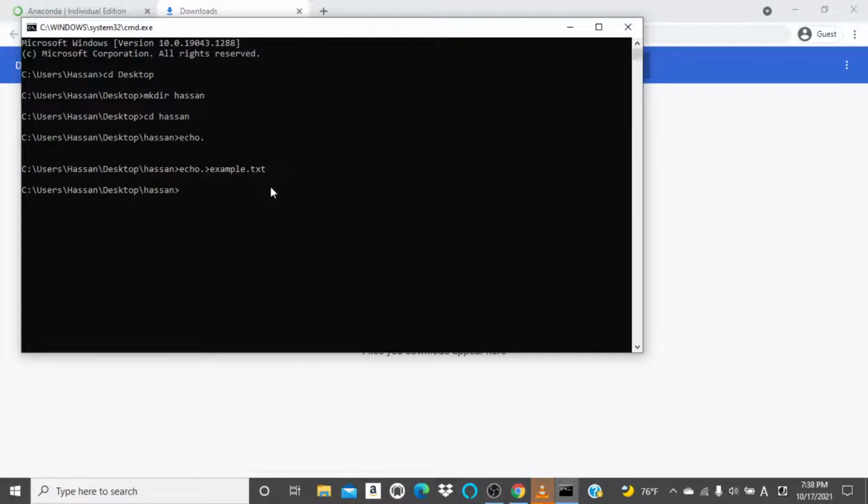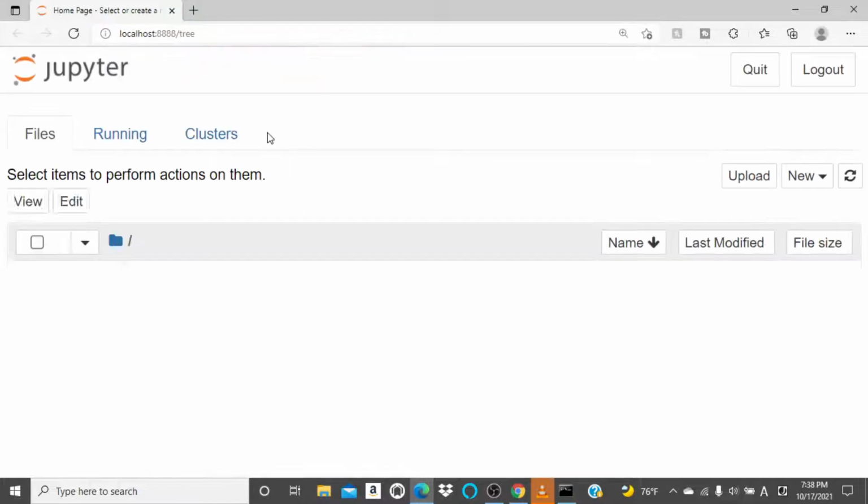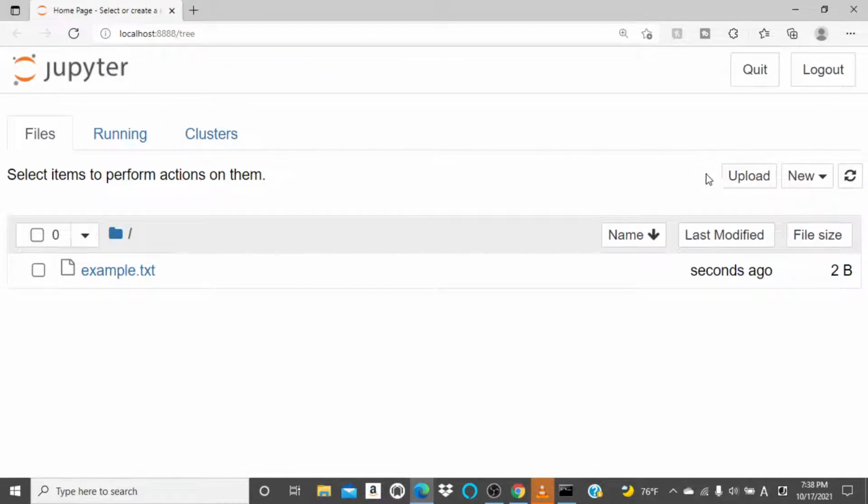In order to open up Jupyter notebook, which was installed by Anaconda, we just type in jupyter notebook inside that new Hassan folder. Now that we're done, we're just going to create a new Python file.